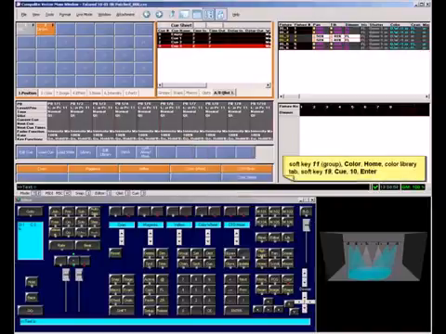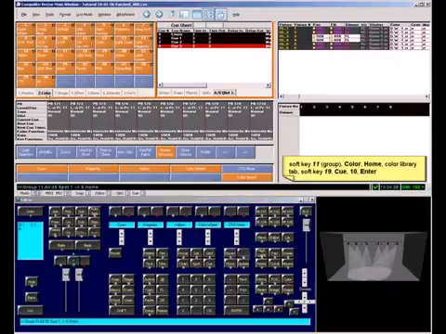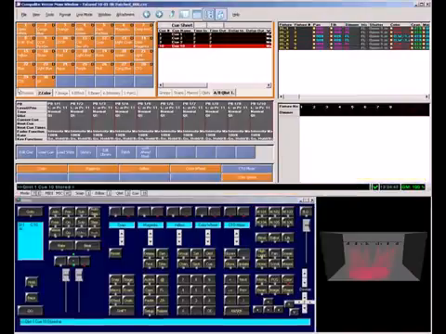Click Group 11 to select all the spots. Click Color to select the color parameters. Click Home to return all the color parameters to their home values. Click the Color Library tab to show the color libraries. Select Color Library 19, Rose. Cyan, magenta, and yellow values are set to create the selected color. Click Store. Click Q. Enter 10 on the keypad. Click Enter. The editor is stored as Q10 in QList 1. All cues receive the 2-second default cue time.